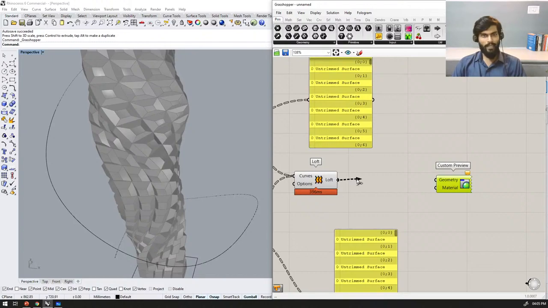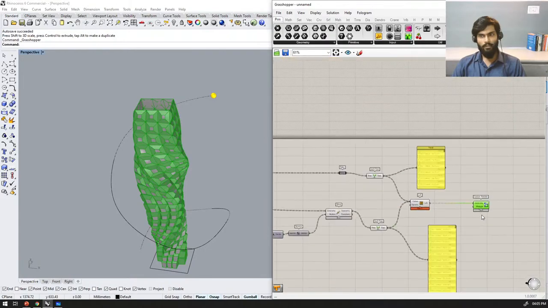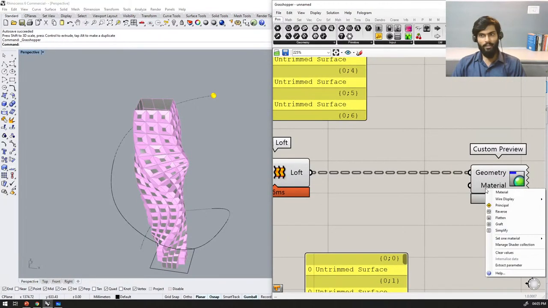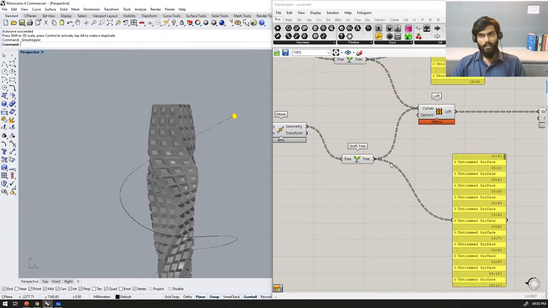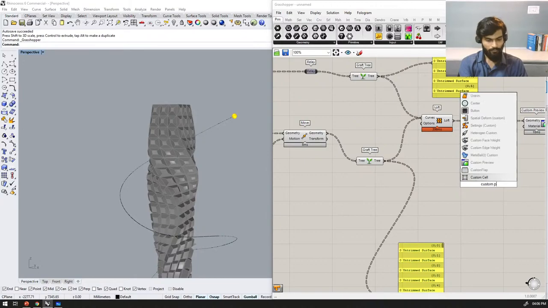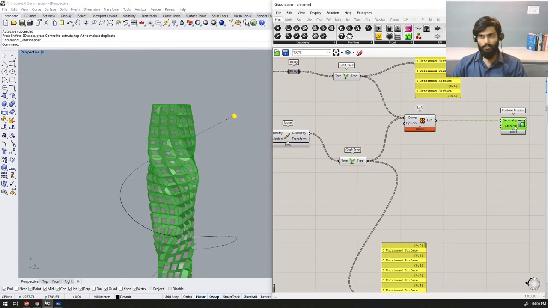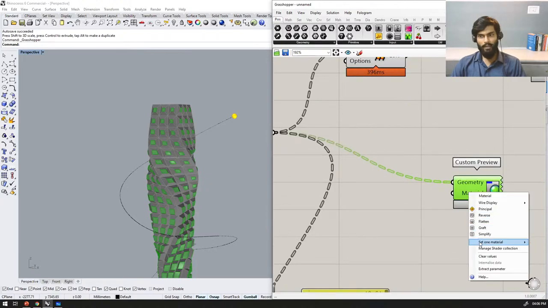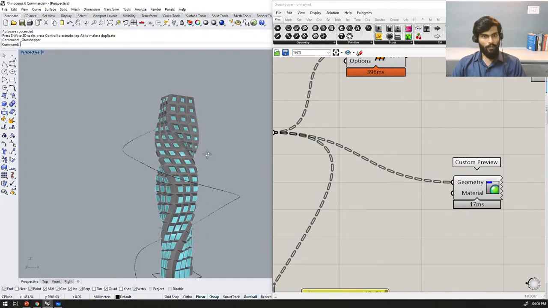This won't bring any change in the geometry. This would apply a material. So if I give it this loft, and if I right click on material, I can go to set one material, and I'll choose plaster here. So it has applied this plaster material, and for the windows, I'll again do custom preview. I'll just copy this, connect it here, and for this I'll right click and choose plastic.